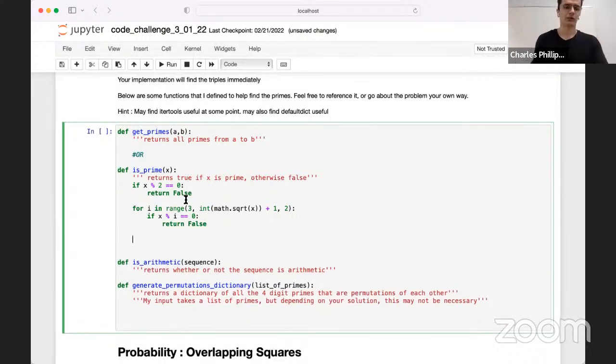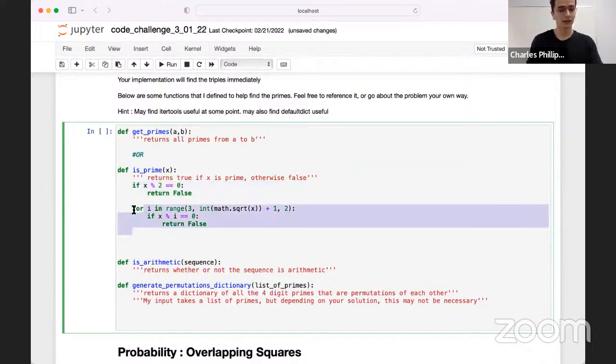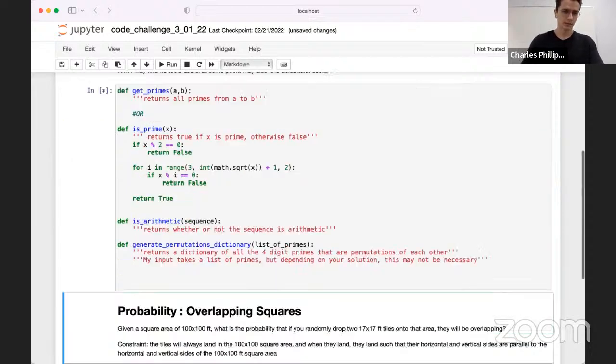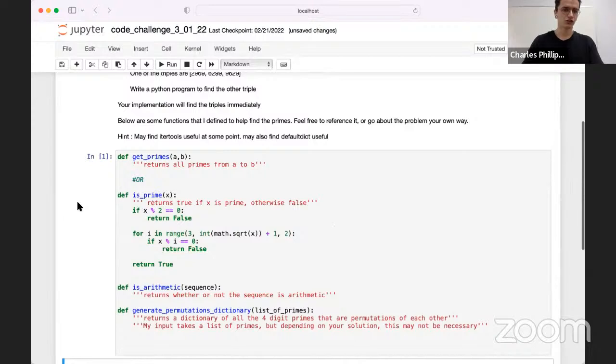Otherwise, we've gone through all the checks. We know that there's no even composite factor of x. We know there's no odd composite factor of x if we get to this point over here. So then the last thing we want to do is just return true. All right, and this should work.